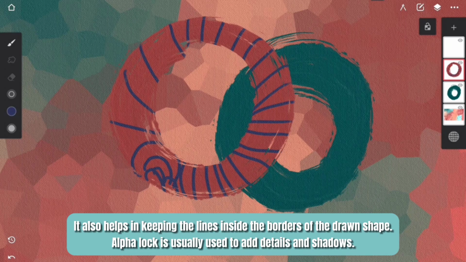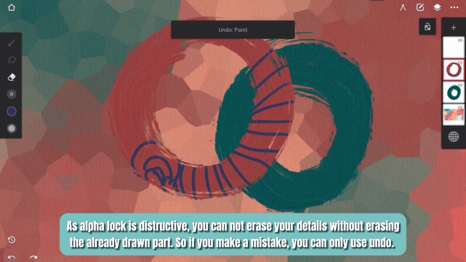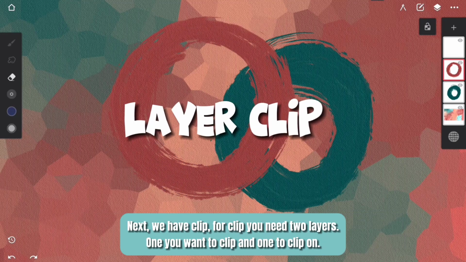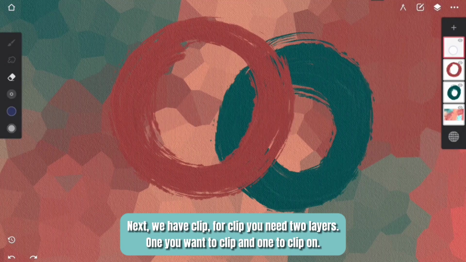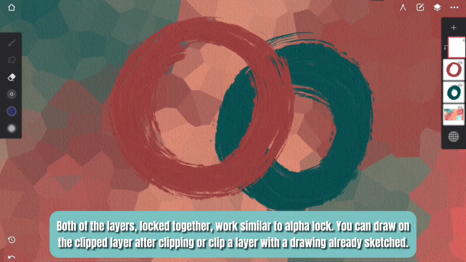Alpha lock is usually used to add details and shadows. As alpha lock is destructive, you cannot erase your details without erasing the already drawn part. So if you make a mistake, you can only use undo. Next, we have clip. For clip you need two layers, one you want to clip and one to clip on. In Infinite Painter, the layer you want to clip on should always be under the layer you want to clip. Both of the layers, locked together, work similar to alpha lock.